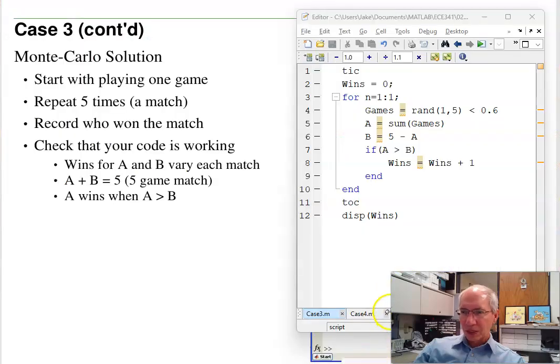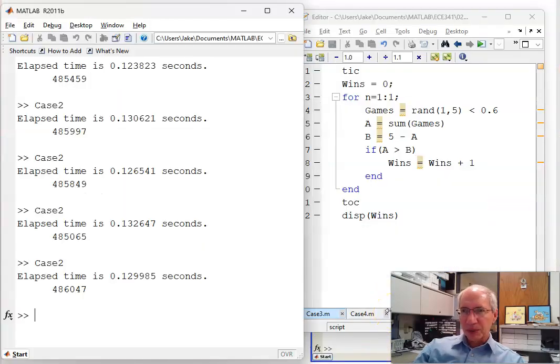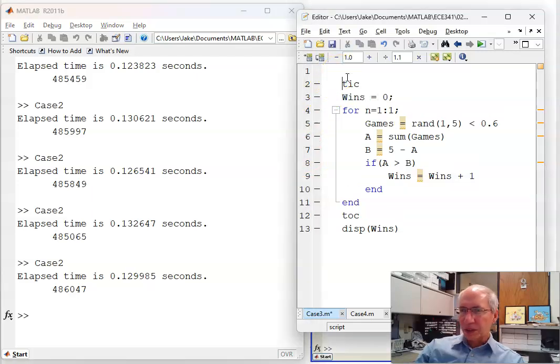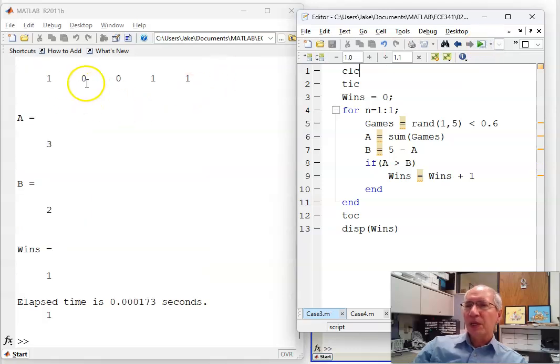get Matlab to show up. And also let's clear. So here are the games. I played 5 games, and A won 1, lost, lost, won 1, lost. Every time I run the code, I get a different 1-0 pattern. These are the games that A won. If I add them all up, A won 3 times. That's the sum of all the 1s, is 3.